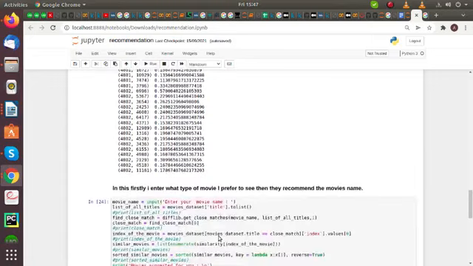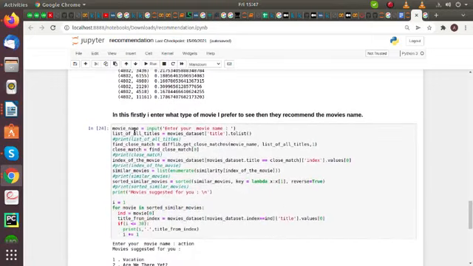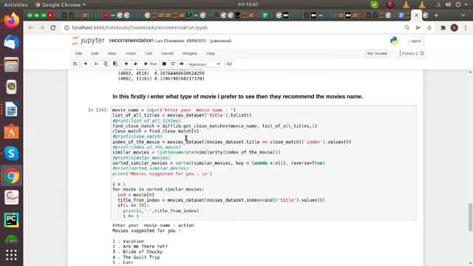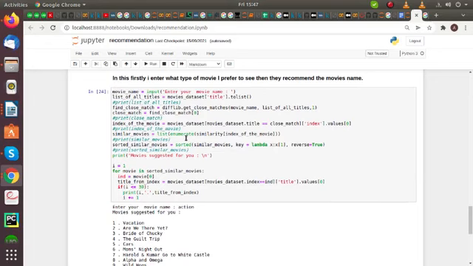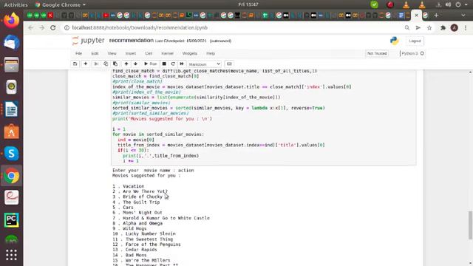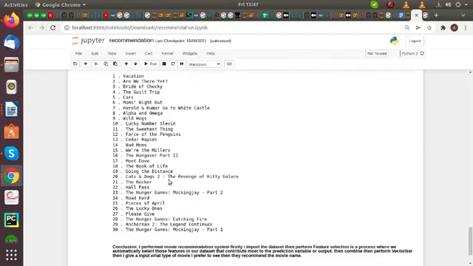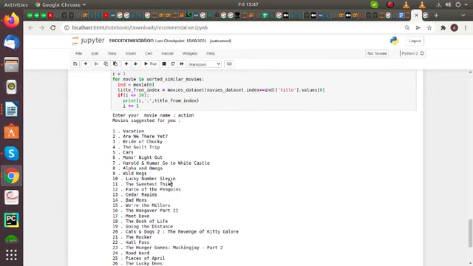So in the next part you can see here I can give an input, entering the movie name which you prefer to see. Then it also suggests movies. Here you can see it gives me the top 30 movies which I may prefer to see.